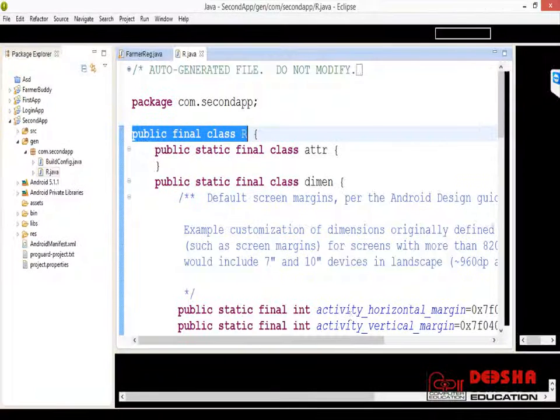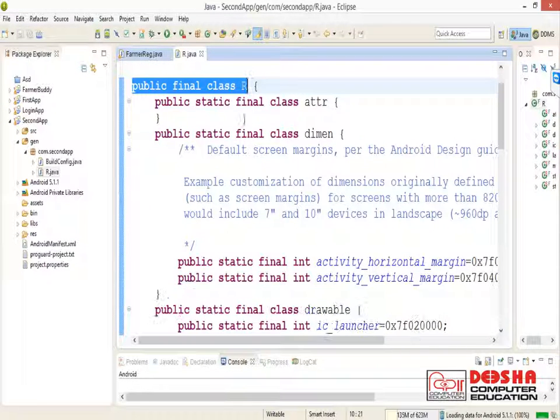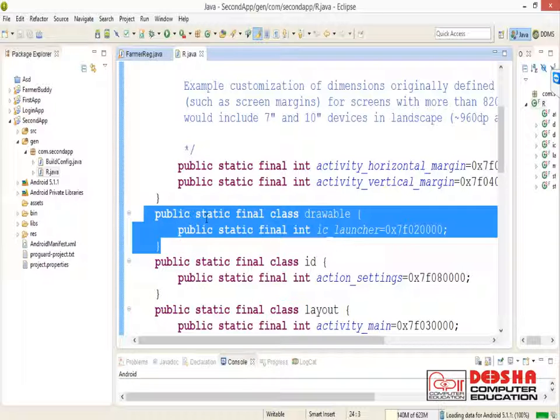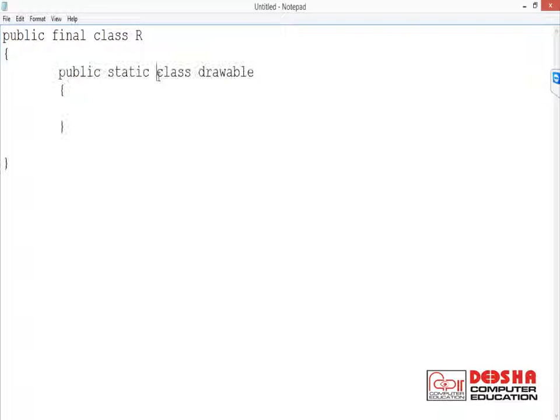I want to show you in Eclipse also. In this Eclipse you can see that for public final class R, there is one class: public static final class drawable. I am writing it here, you can see public static final class drawable.